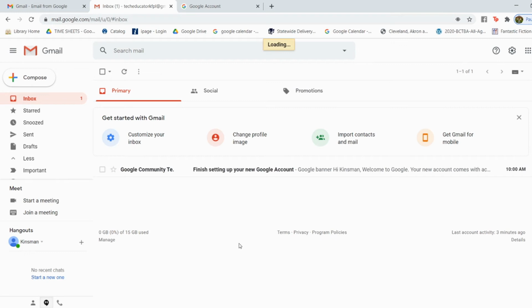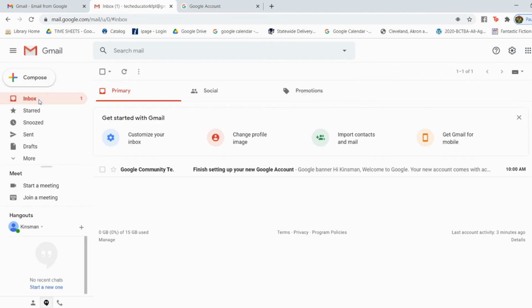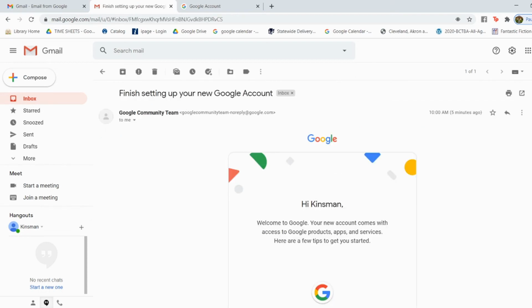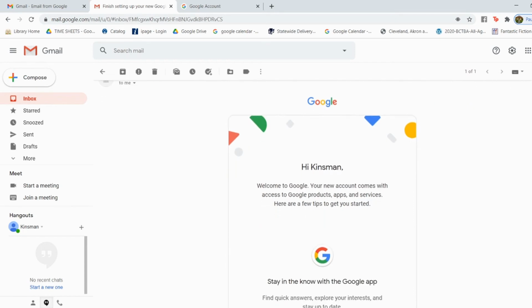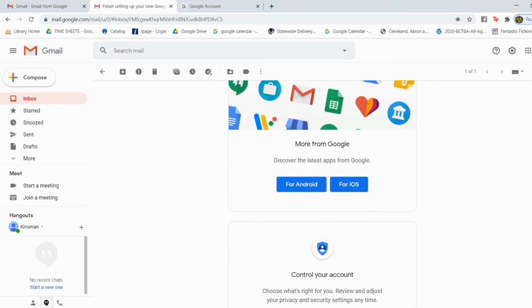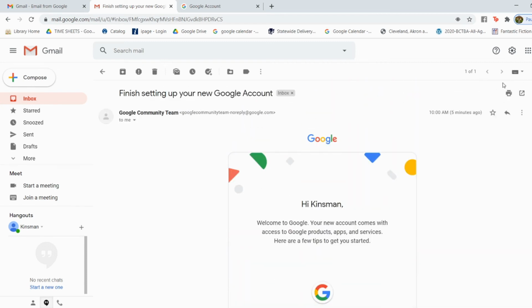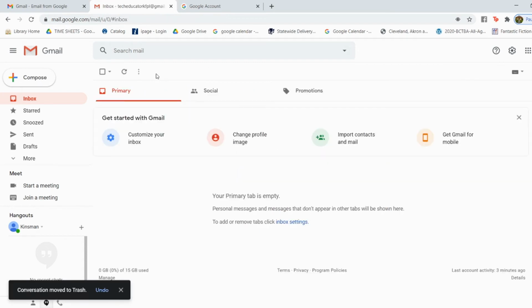Okay, so as you can see, we have one email, and in order to open it, we're just going to click on it. So it's just greeting us, giving us some tips on how to make our little time here better. You can read it and you can do it if you want. You don't have to. To delete it though, you're going to hit this little trash can icon right here and just delete it and it's gone. So that's how you delete. It's really easy and simple.